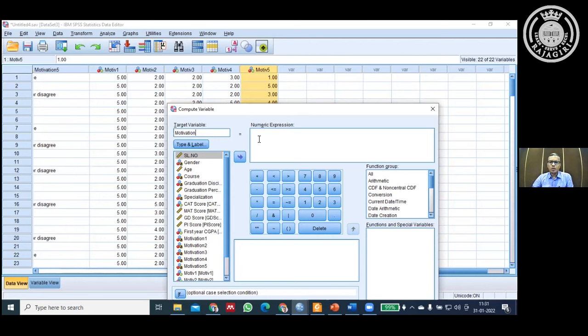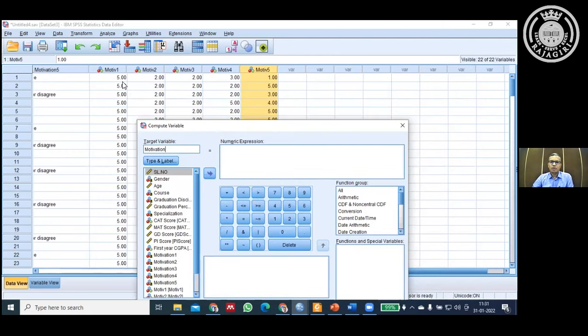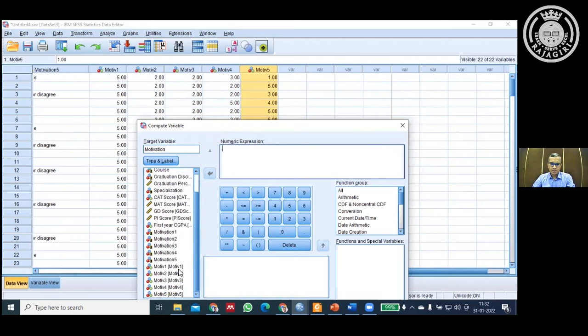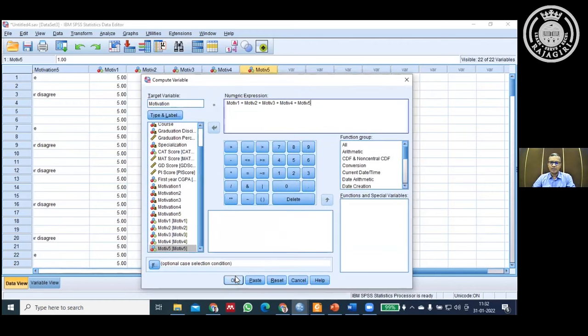Suppose we just take the sum: 5, then 2 is 7, then 2 more is 9, plus 3 is 12, then plus 1 is 13. So the motivation score of the first person, if you take the sum, would be 13. I will do it first. Simply you just put motive 1. Only the numeric values can be added, not the string values. So motive 3 plus motive 4 and plus motive 5. We are just taking the average.